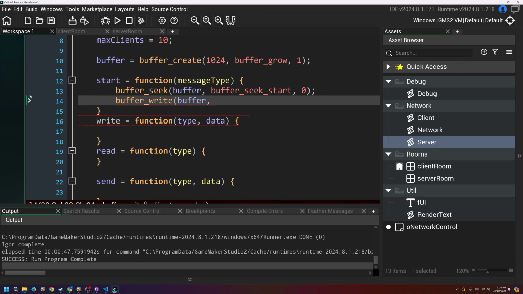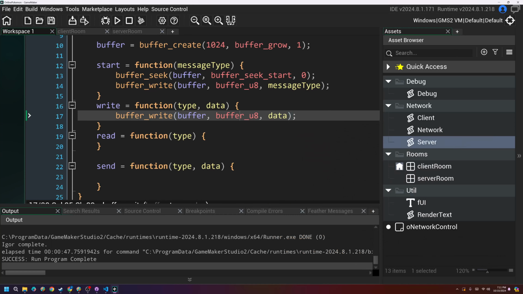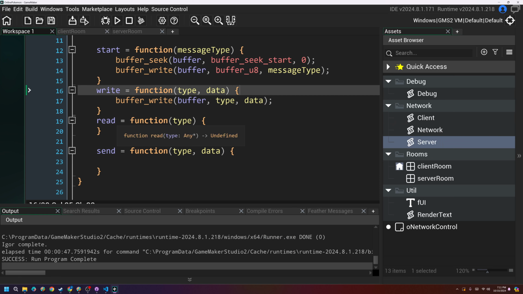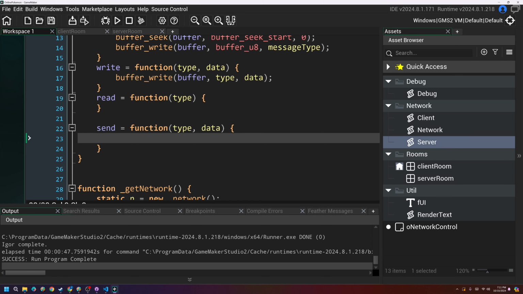So buffer U16, message type. Yeah, we'll stick with a U8, I guess. If we need more for this, we'll put more. And then the message type, which is the data. Under the write, we're going to do this. Buffer write, the buffer, U8, and the data. Oh, not buffer U8. It's going to be type, then data. Read is going to be a little more involved. So we'll look at that in a second.